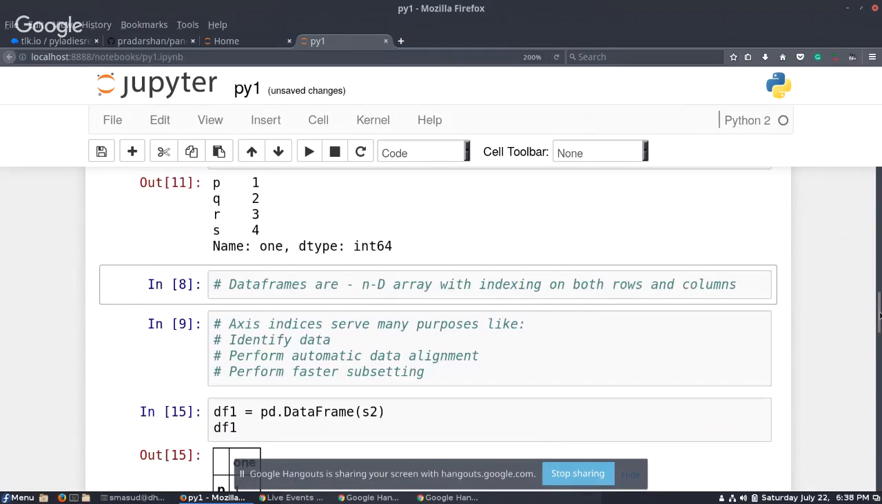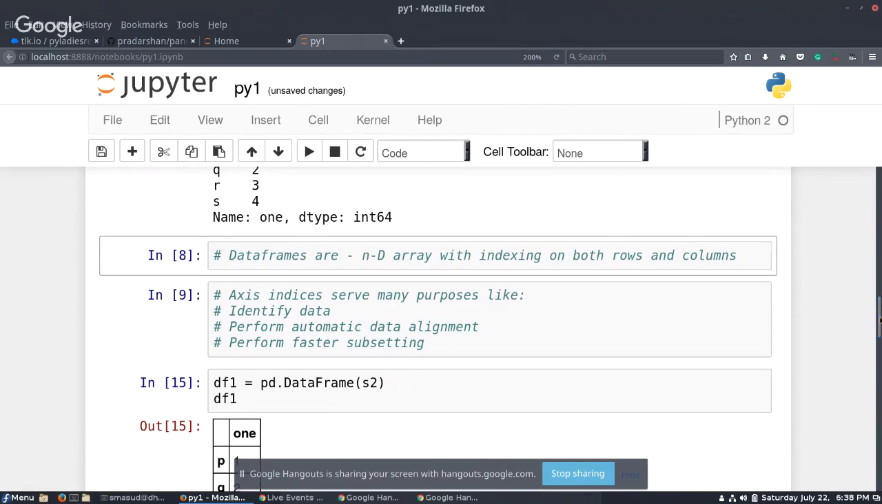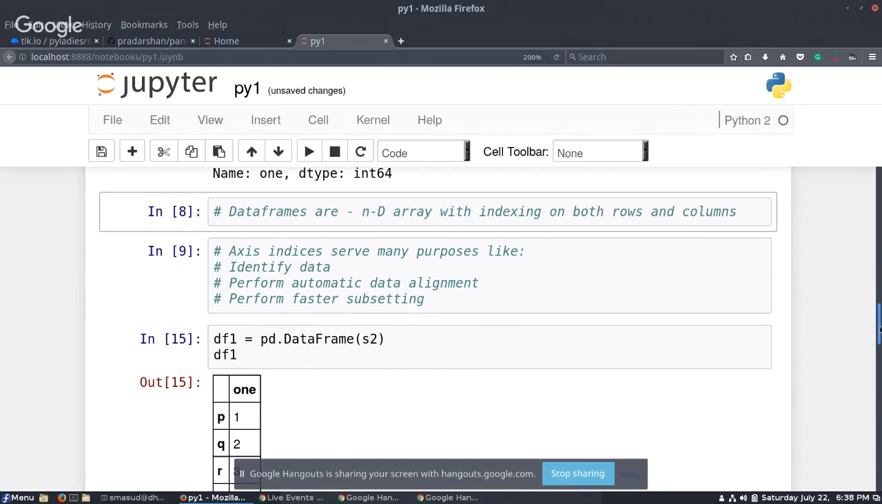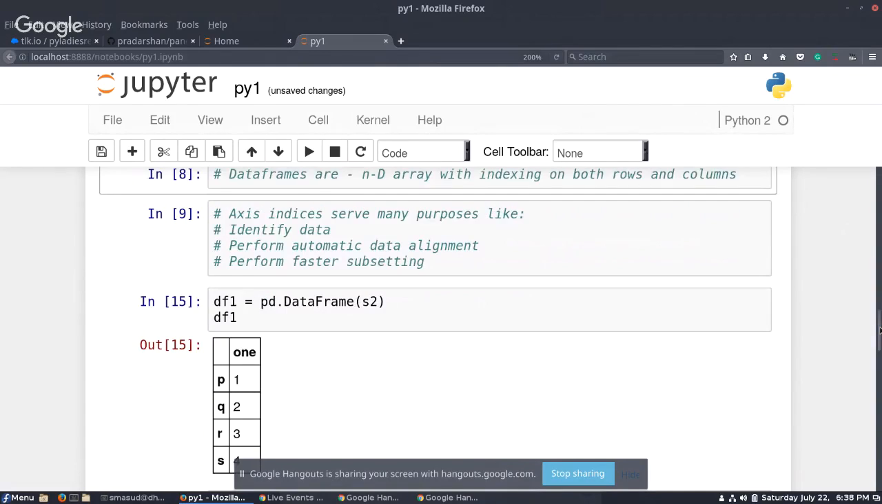Series data structure can be obtained using other data structures in Python and has a lot of operations that can be performed on it. But in our session today, we will be focusing on the other data structure, the data frames. Data frames are n-dimensional arrays. And in this n-dimensional array, you will have indexing on both the rows as well as the columns. Now, having such an indexing is very useful because it helps us identify the data very quickly.